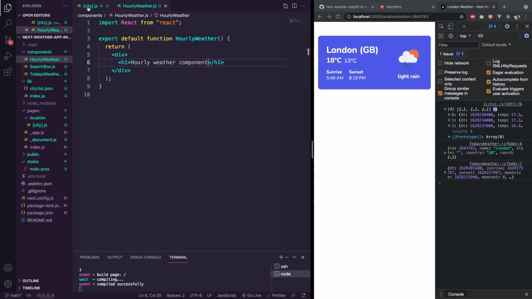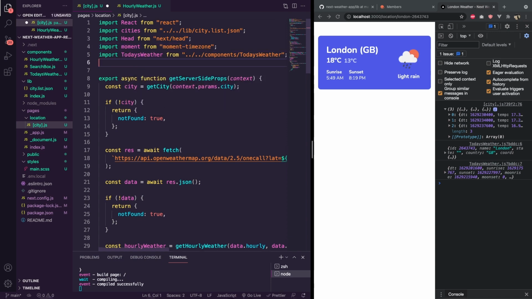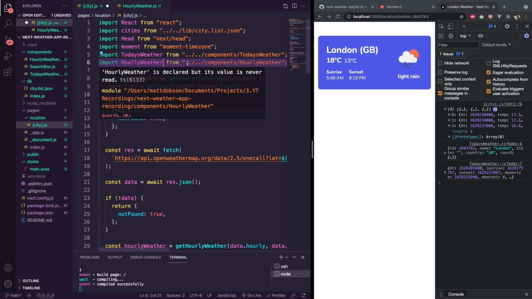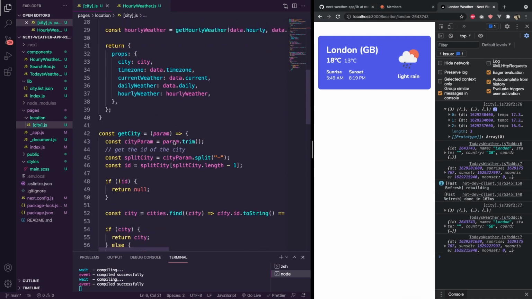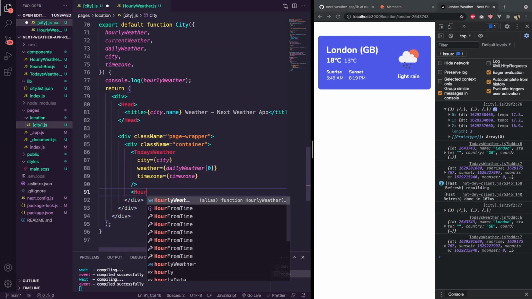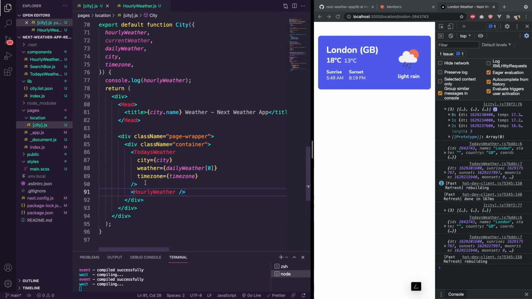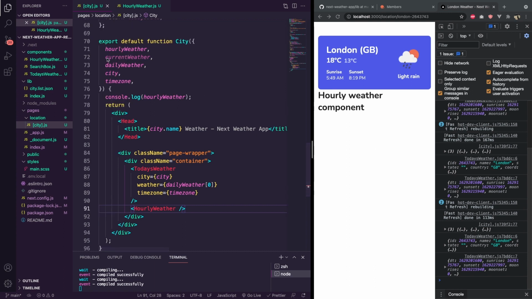And then I'm going to go back to the city page we've made, and I'm going to import that component there. We'll just bring this one down under here. Import hourly weather from ./component/hourly weather. So we're bringing in the hourly weather now. And then I'm going to render that component down here, and we can see whether it's bringing it in. And it is. Okay, so we already have our hourly weather ready here.